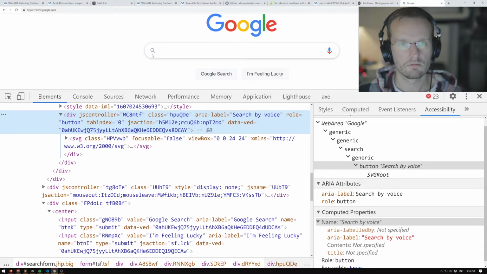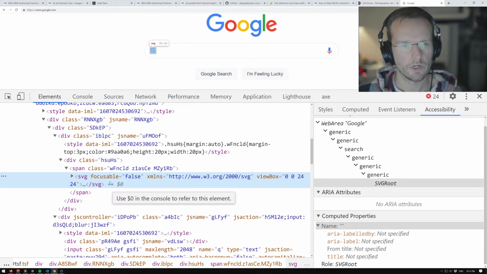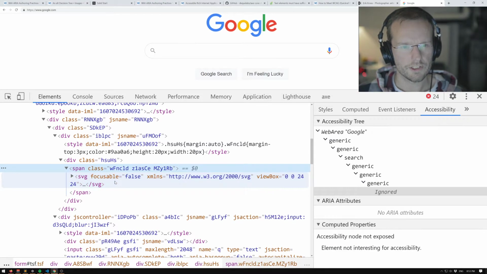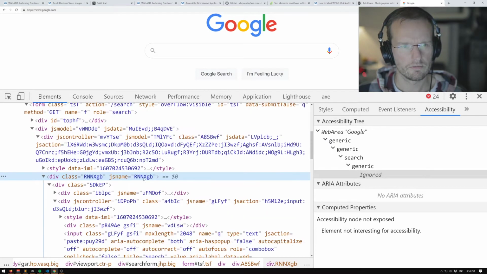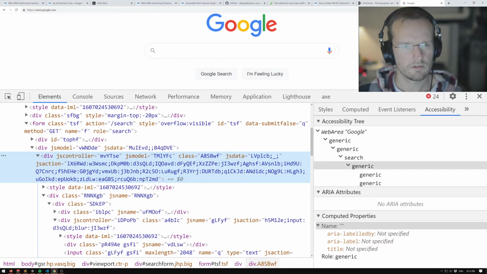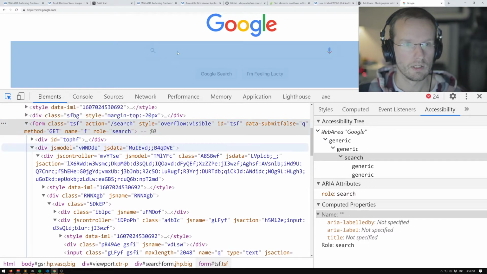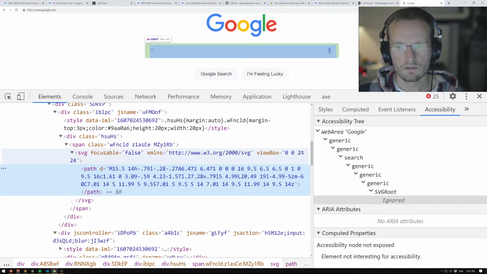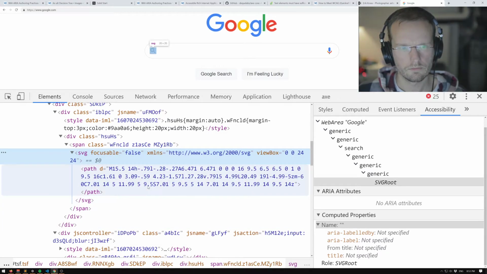So what more do we have? We have this image here. Where is this image located? So there's an SVG inside a span, inside a div, inside a div, inside a div, inside a div. And it's in a div, in a div, in a form. Okay. So this is just an image. That's the short version of it all. And it's getting ignored. Why is it ignored? Because it does not have a role.